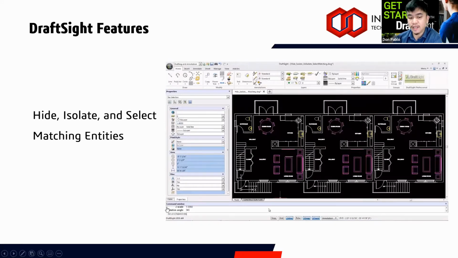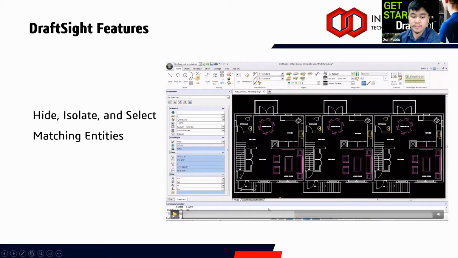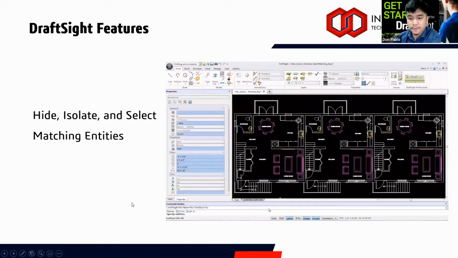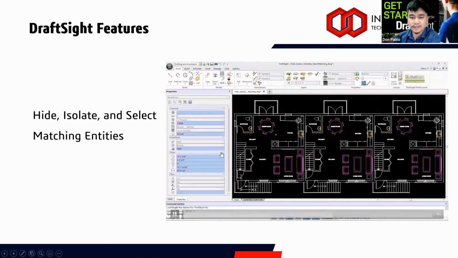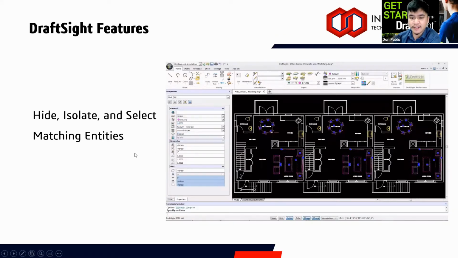So next, our select matching entities. As the name suggests, it will select all the matching entities based on your own criteria. In here, key in select matching entities, and then here are your criteria. So automatically, DraftSight will also select the lines or common lines under that criteria that you have selected. Okay, there. So we have selected the layer criteria and then enter, automatically it will select all the lines under that layer.